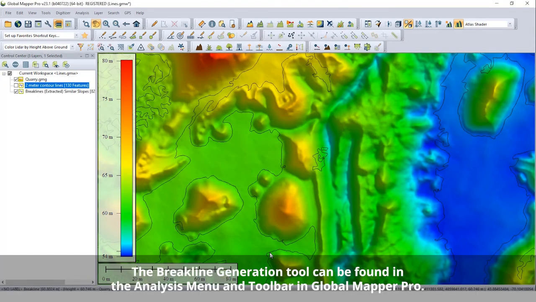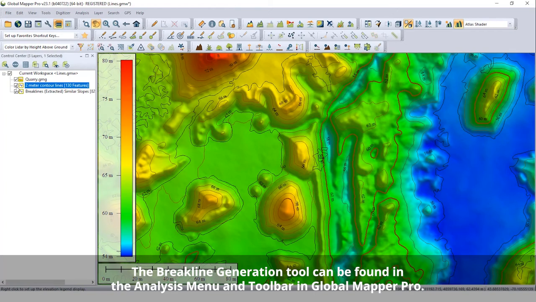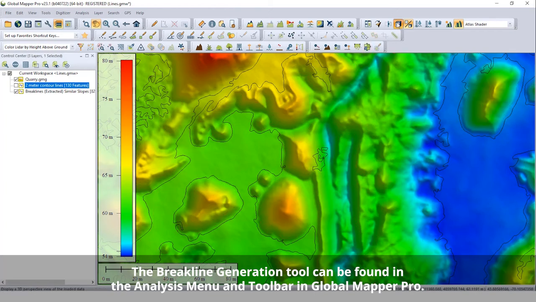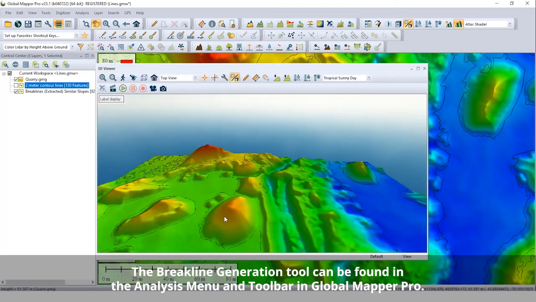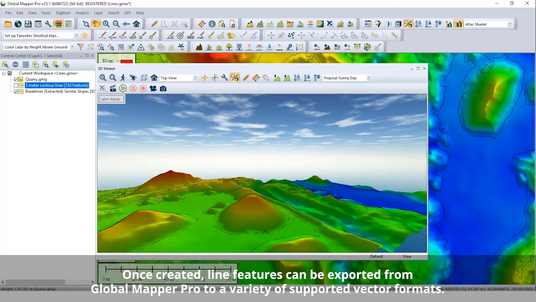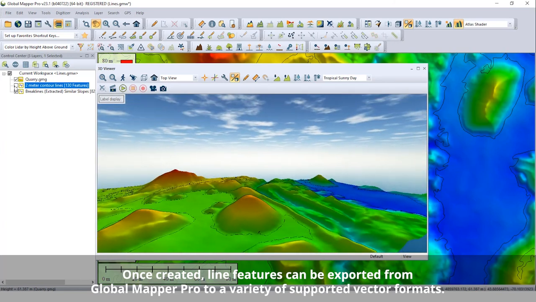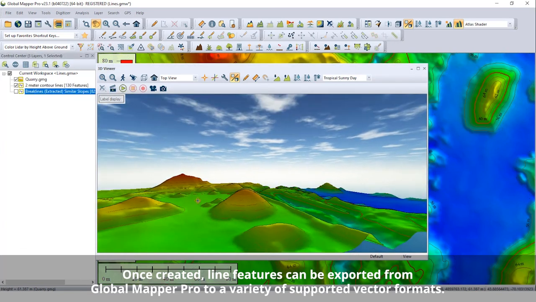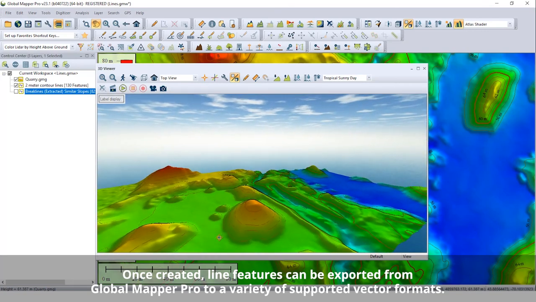Breaklines describe a change in the slope or elevation of a dataset, often based on a curvature value. These lines still describe the terrain, but cut across elevation to highlight the edges of larger change in the overall terrain shape. Both contour and breakline features in Global Mapper Pro are 3D lines that provide key information about the terrain from which they are derived.